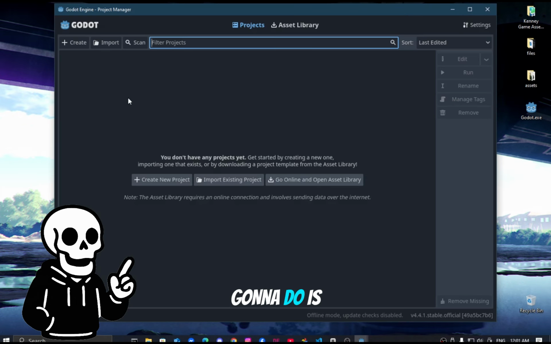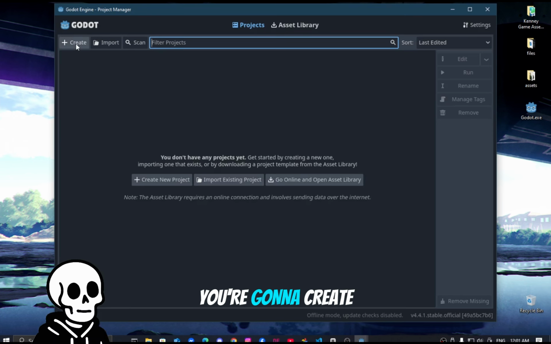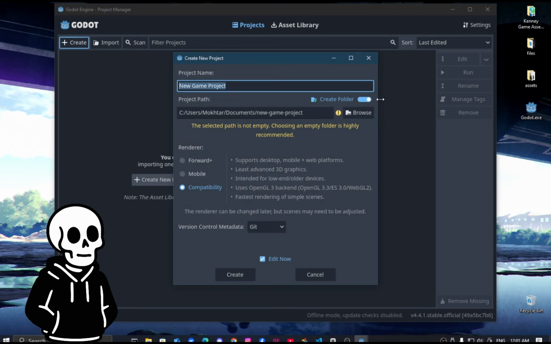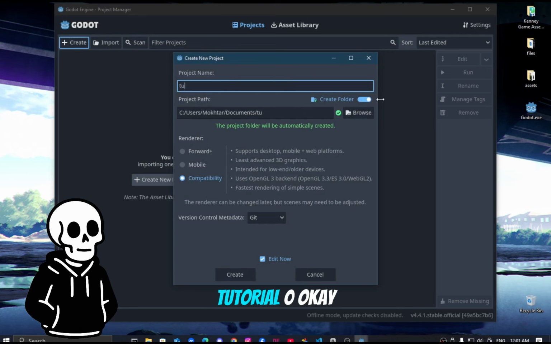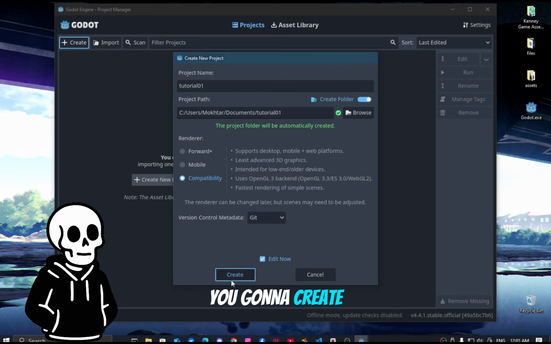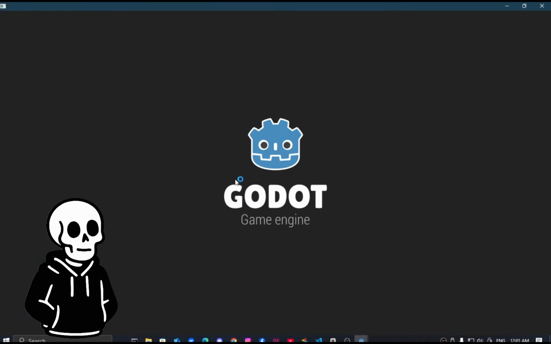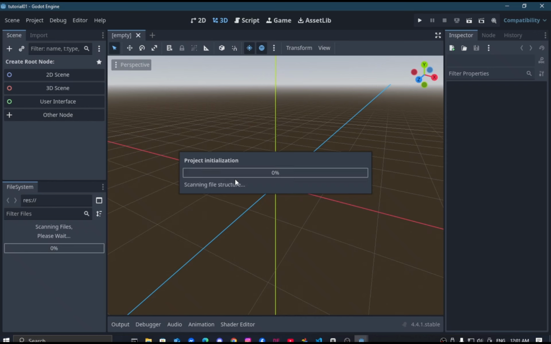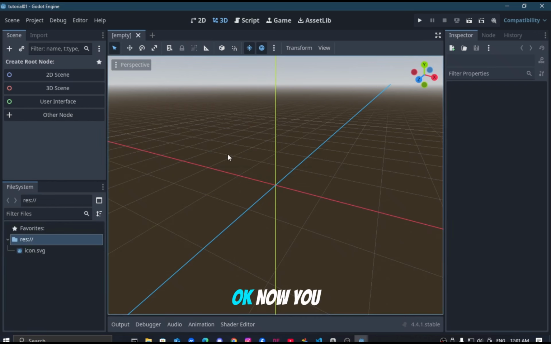Once you download it, open the program like this. Next, create in your projects. Name it tutorial 01. Okay, create. Next, wait. Now you're gonna see this interface, this window. This is Godot.